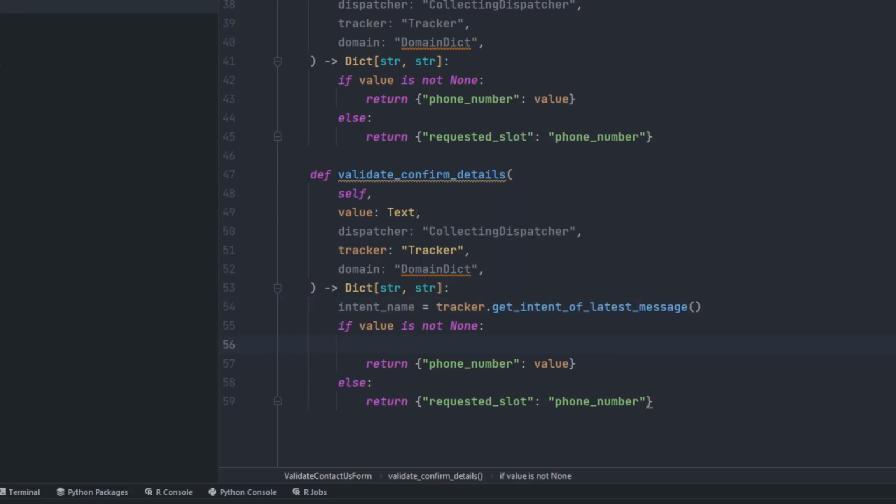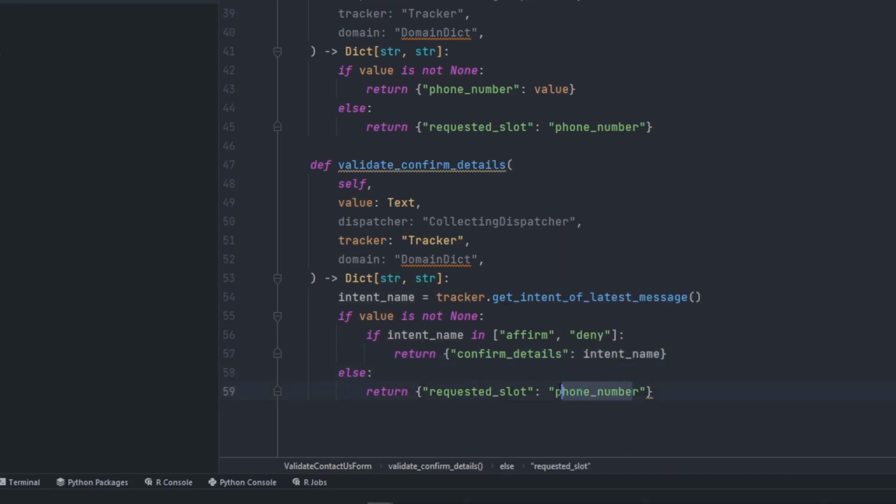So now we'll be checking the intent is affirm or deny. So if intent name in affirm, comma, deny, then we'll be adding this intent name inside the slot confirm details and the intent. Else it will directly ask again that do you want to confirm this detail? Why did I add intent name instead of value? Because it will be easy for us to check that if user said yes or no.